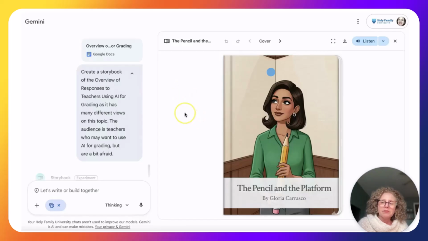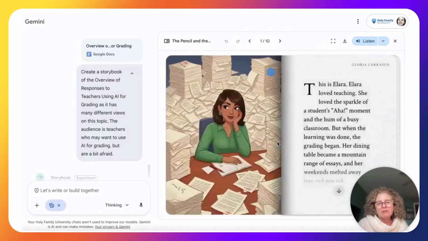And as you can see, it takes a good 5-10 minutes. Maybe it has gotten faster now. I'm not sure. So let me just put it on for you. Here we go. And we're going to listen.